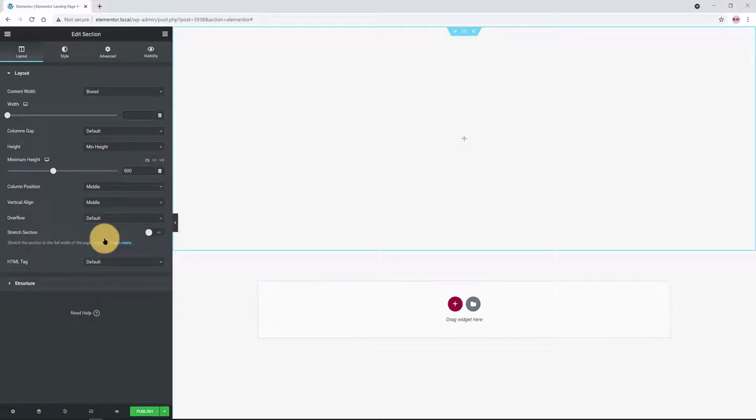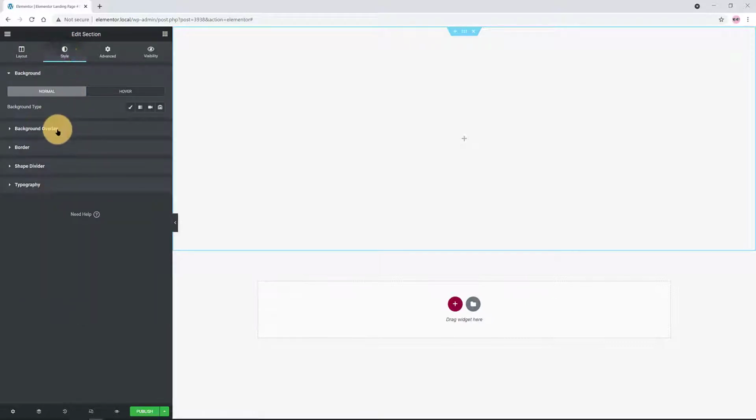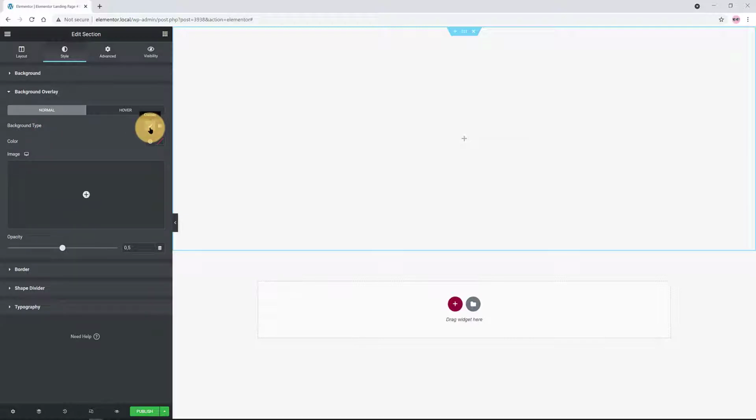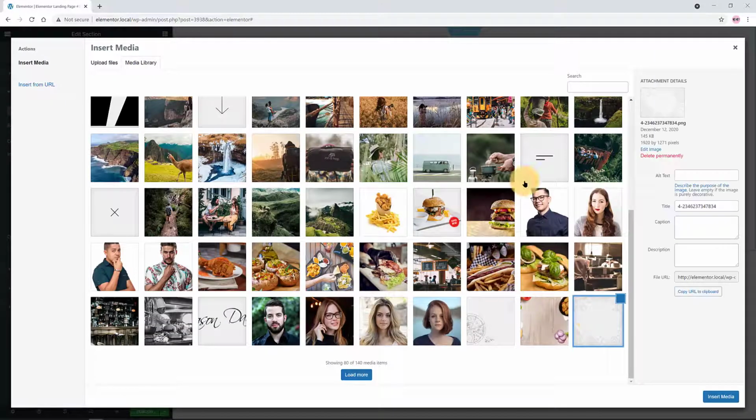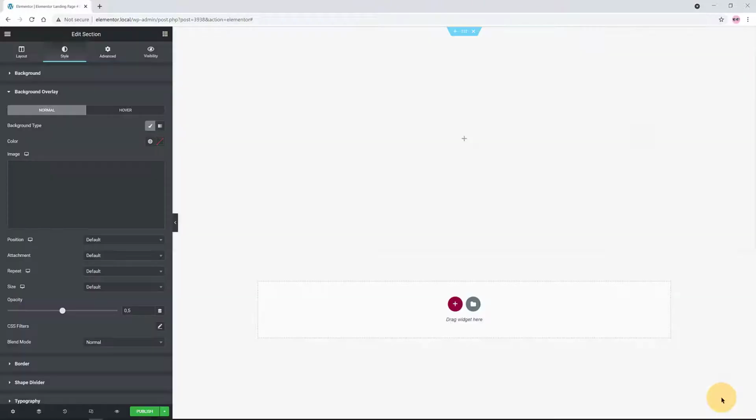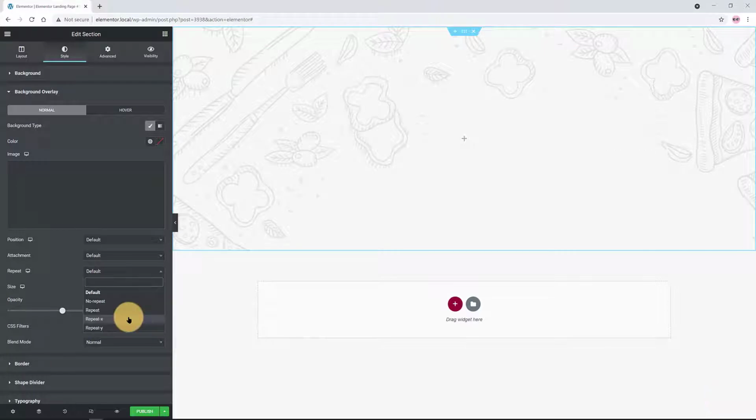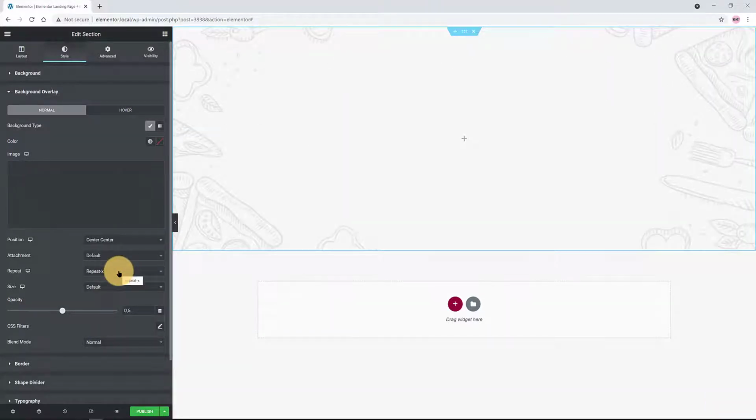In the Style tab, we stylize according to our needs. I added a background overlay image. In the image position, I want it to be center, repeating on the x-axis from left to right, and the image size is contained. I also reduce the opacity levels.